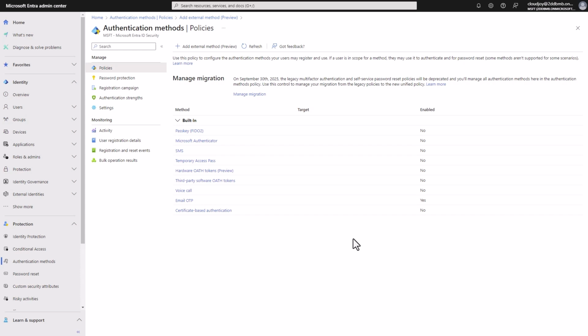Hey guys, in this video I'm going to show you how to set up an external authentication method in Entra ID. As an example of an external authentication method, I'm going to use Cisco DUO.